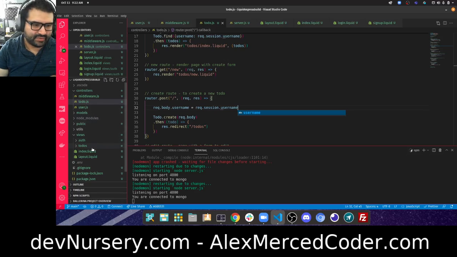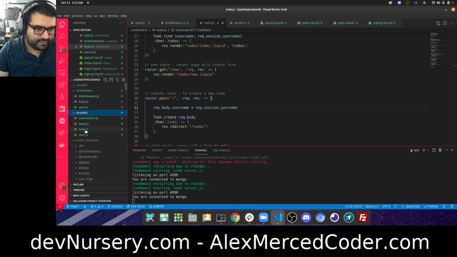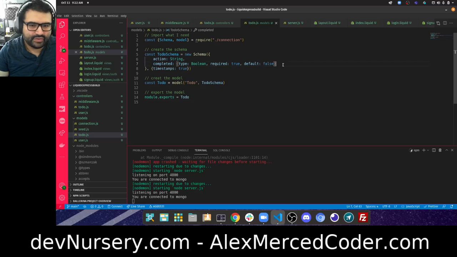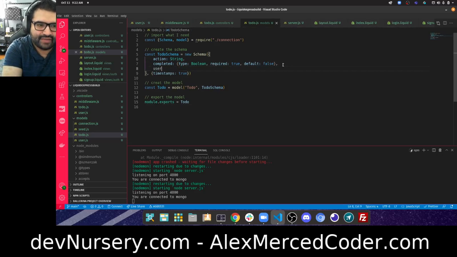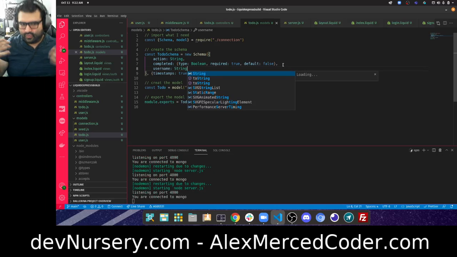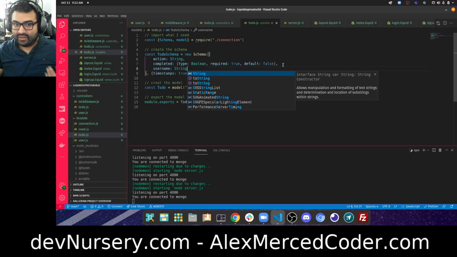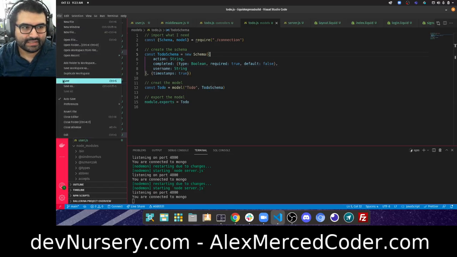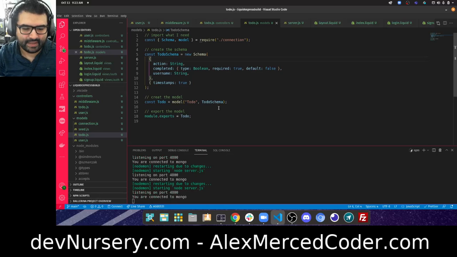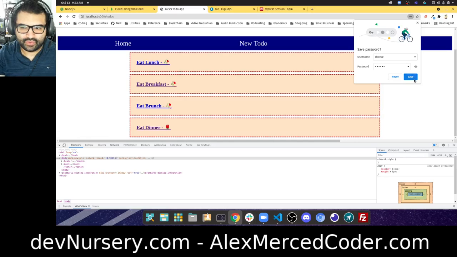So let's go back to our schema. Models, to-do. I want to add a property to to-dos to track the username. That's going to be a string. This way we know which user it belongs to, and we can just query, hey, give me all the to-dos from this user when they log in. So that's saved. Okay. So now, technically with those changes, it should work.